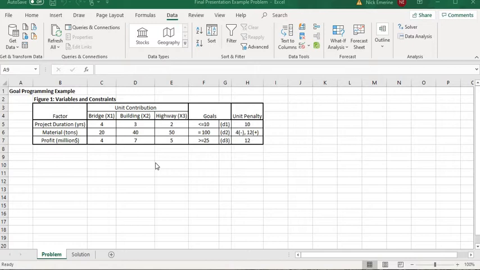So a contractor is making a 10-year plan to figure out how many of each type of construction project they would like to try to complete. These are the decision variables that can change to optimize our solution. Looking at our goals, this is a 10-year plan, so we want to stay under 10 years. A bridge project would take roughly 4 years in duration, a building project would take 3 years, and a highway would take 2 years.